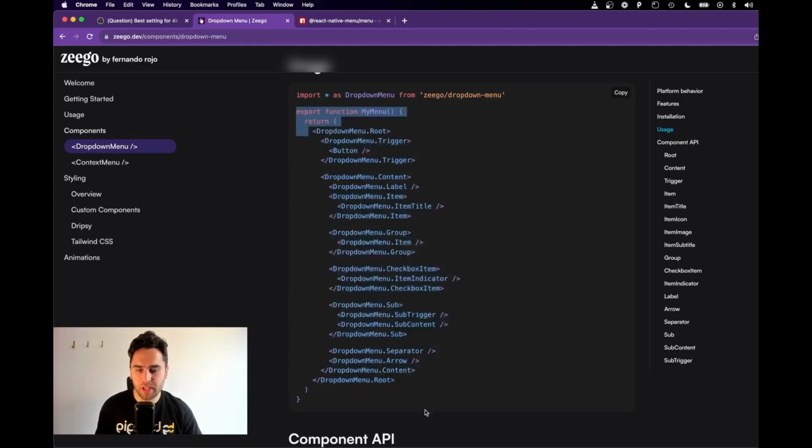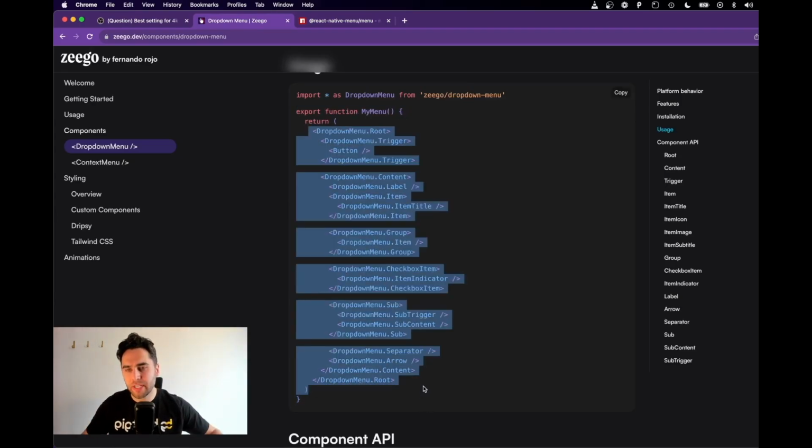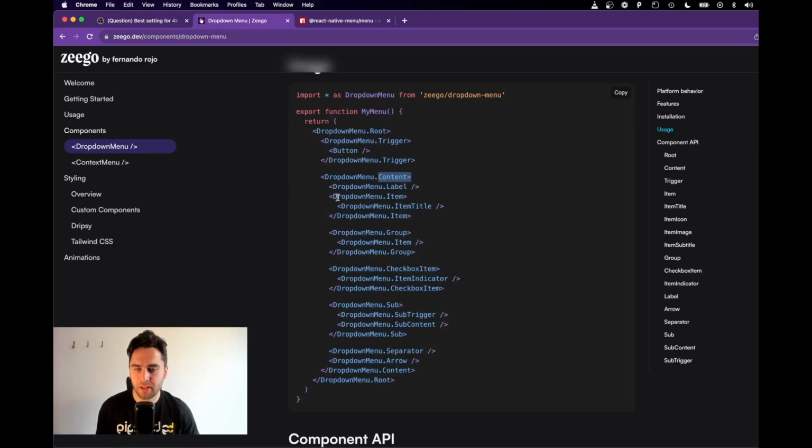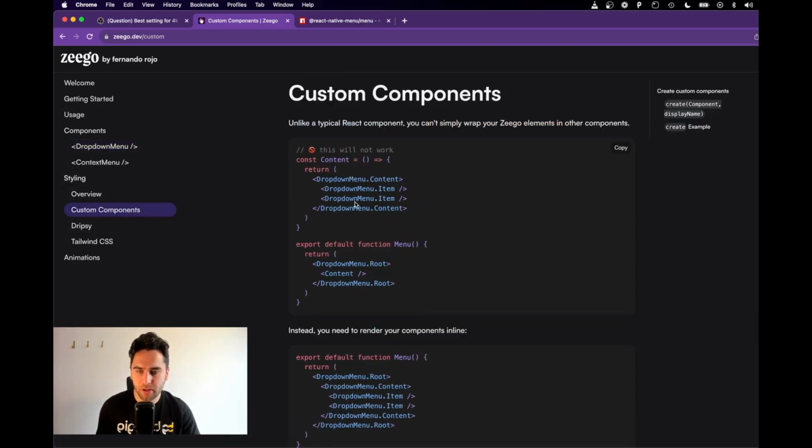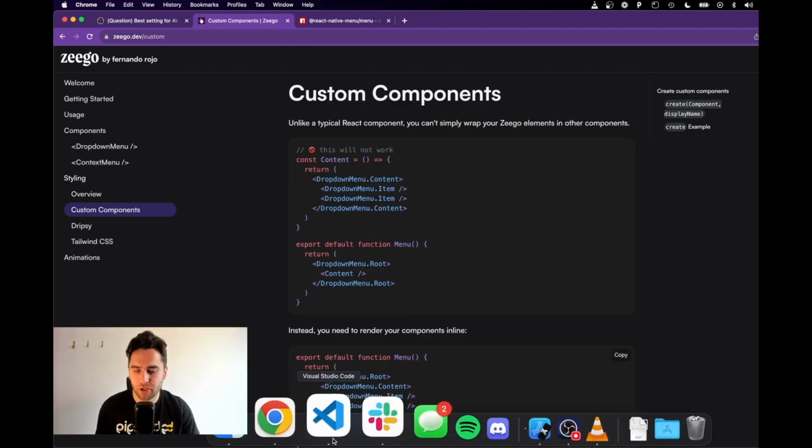And so again, this is what the API looks like. Now there's one limitation of Zego, which is it only lets you use components directly as a child. So here you have content and then you have item, but item has to be a direct child. And if you want to have it nested inside of something, you need to do a custom component thing here. So here it's like this isn't allowed. And the reason is because I'm literally mapping children and turning it into an array. So it's kind of confusing. I'll just show you some code.